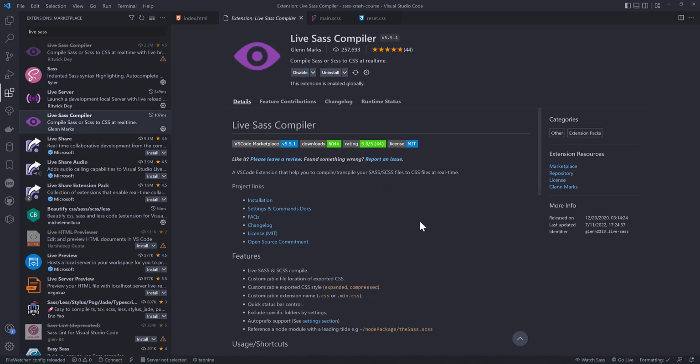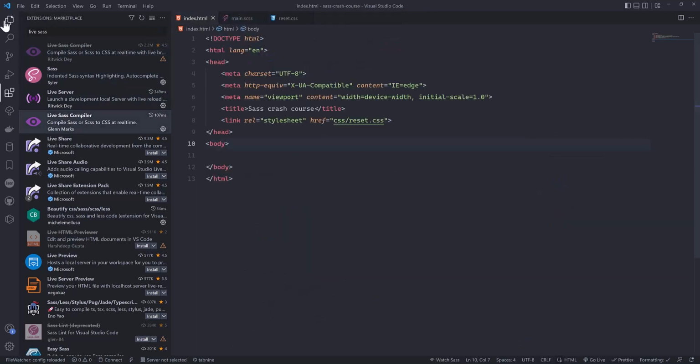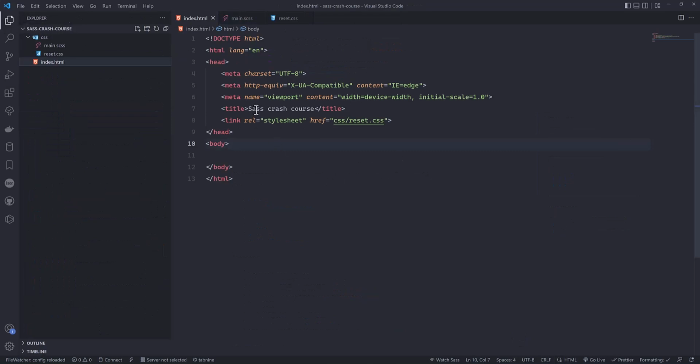After you finish installing, you can notice the button here in your IDE, Watch Sass. So this Watch Sass is what we'll use to compile our Sass syntax down to normal CSS, which is the vanilla CSS. After you're done installing, I already created an HTML file here, and I've created my SCSS file.